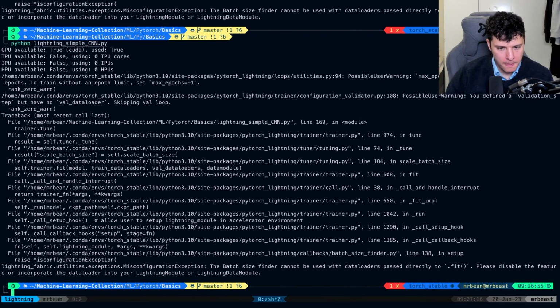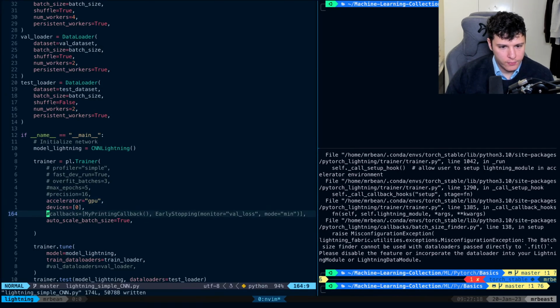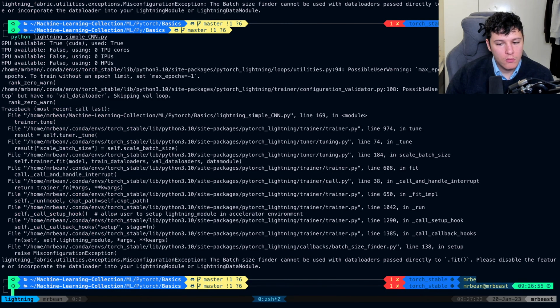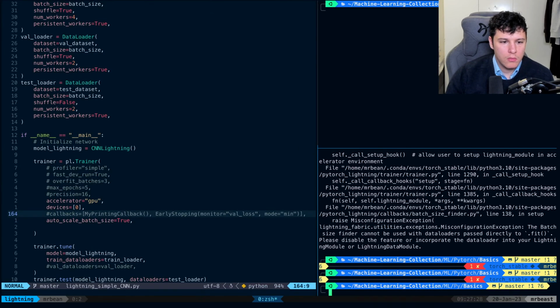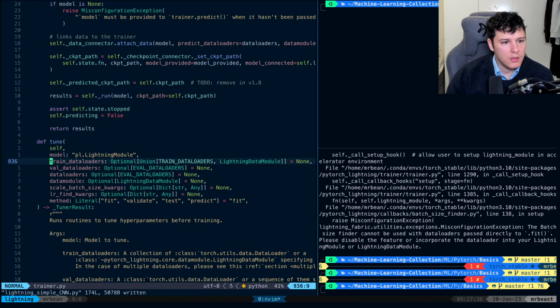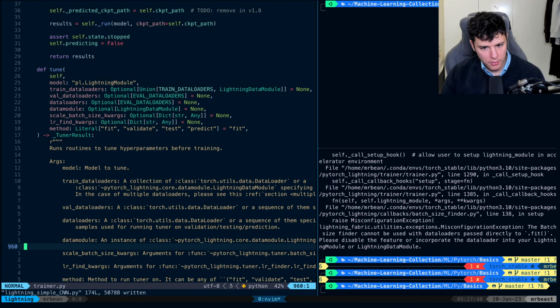Okay, so I guess you need to define, but it does take a data loader here. So how does this work anyways?